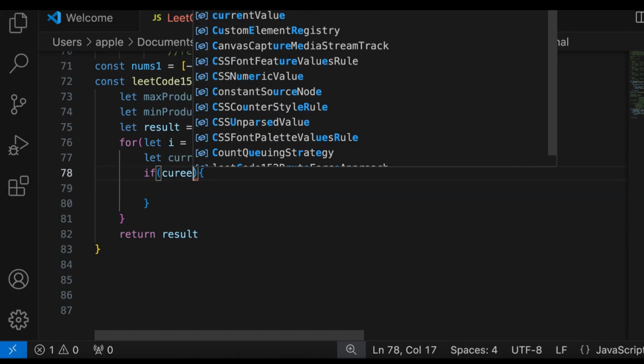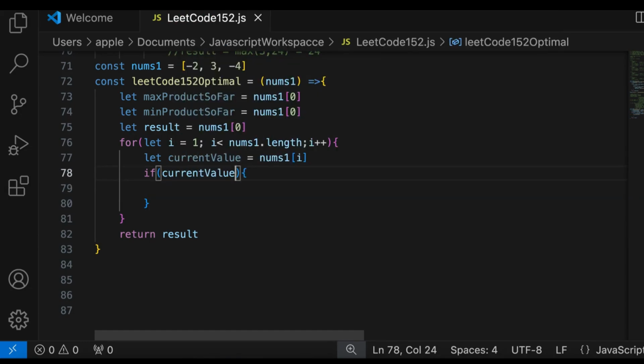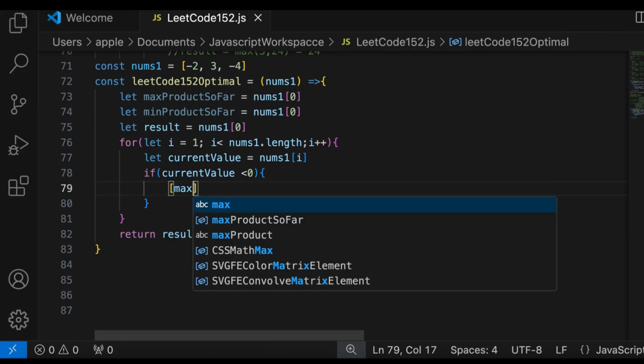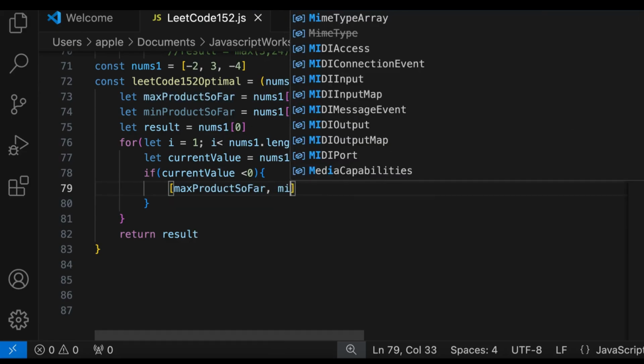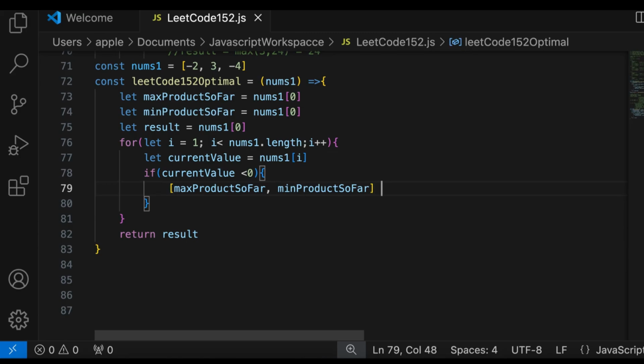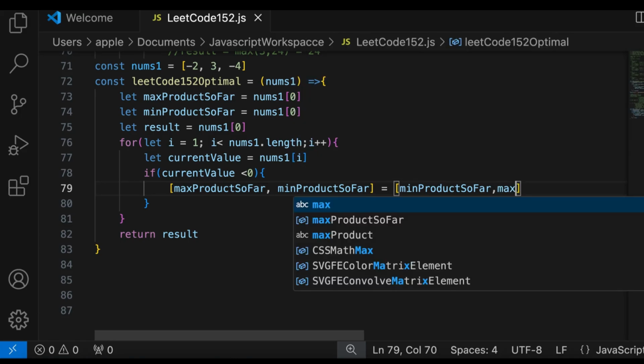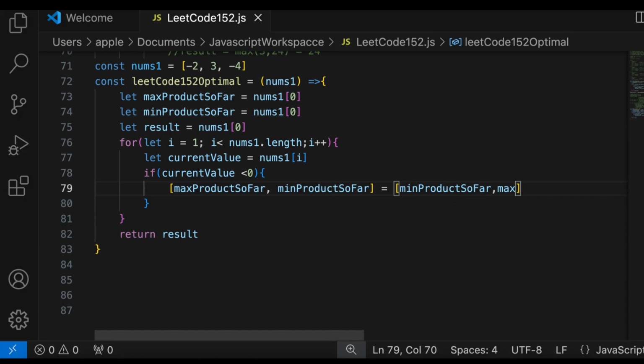You need to check if the current value is less than 0, when it is a negative value. For this, we need to swap the values of max product so far and min product so far. So I am swapping now. This is the swapping logic. Max product so far, min product so far, so swapping is done.